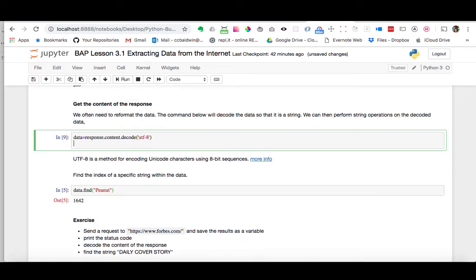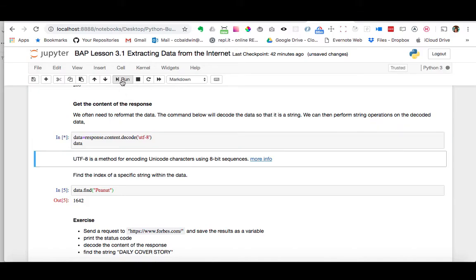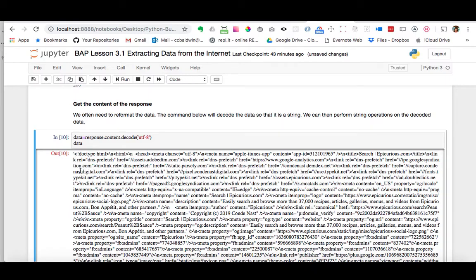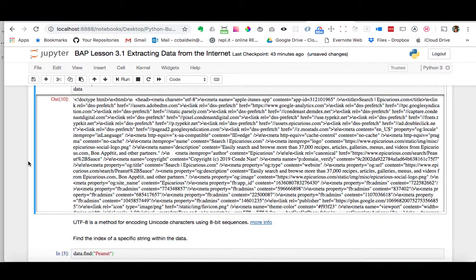Now, you know what I haven't done yet is I haven't looked at the data. Let's take a look at the data. Run. Should get something back, but it's a big mess. Yep. So this is all the contents of the page, and notice that it's contained within quotes, so it's a string. If I didn't decode this, I would see something else, but I won't go into that too much right now.